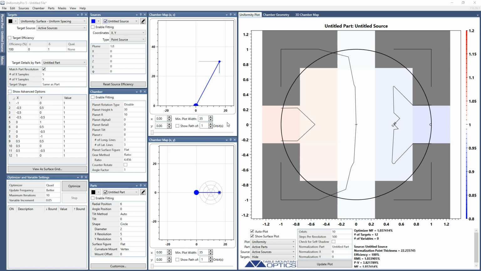In this video, I'll be describing and illustrating the various parameters available for designing or modeling a chamber in UniformityPro. First, I'll introduce the chamber maps, which allows us to quickly see what is being modeled. This XY chamber map shows a projection on the chamber floor of the planet, parts, sources, and masks. And this shows a profile of the same.